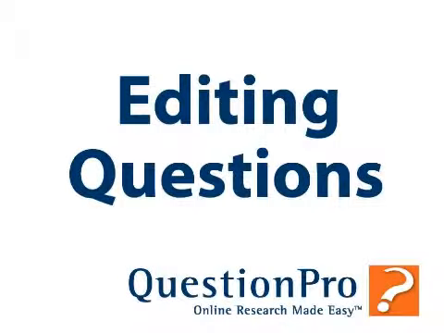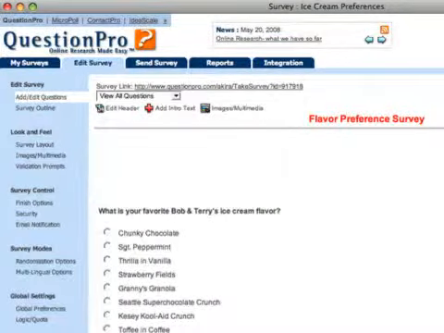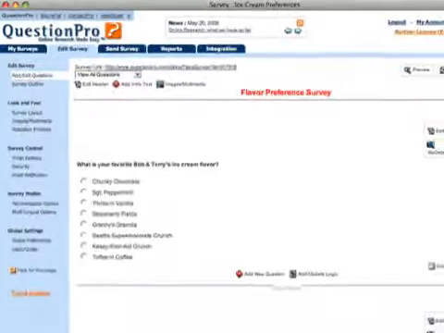QuestionPro's Edit Survey options give you the opportunity to change and fine-tune your survey questions. The main menu's Edit Survey tab defaults to the Add Edit Questions screen, where you'll find your most common editing options. You can edit each part of your survey from this screen, including the header and footer, but we'll concentrate on our question editing options.